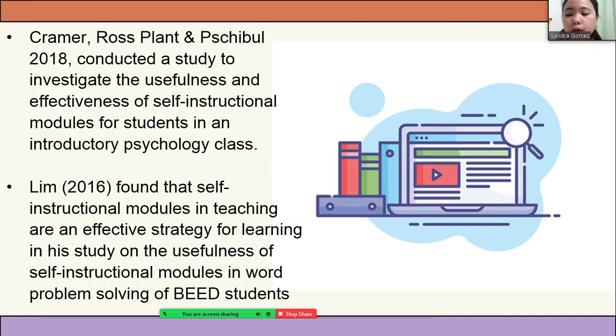Lim (2016) found that the self-instructional module in teaching is an effective strategy for learning, in his study on the usefulness of self-instructional modules in word problem solving of BEd students. In a published paper by Ambayon (2020), college students' achievement in literature, with the use of the self-instructional module, improved from poor to excellent.